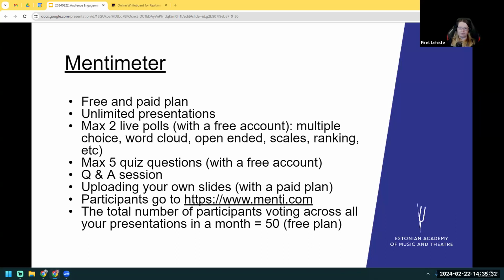So for example, with a free account, it's only possible to have 2 live polls with your students. And these live polls might contain multiple choice questions. You might create a word cloud together with your students. You might ask them some open-ended questions. And there are also question types like scales and ranking. But actually, the list is much longer than what you can see here on this slide.